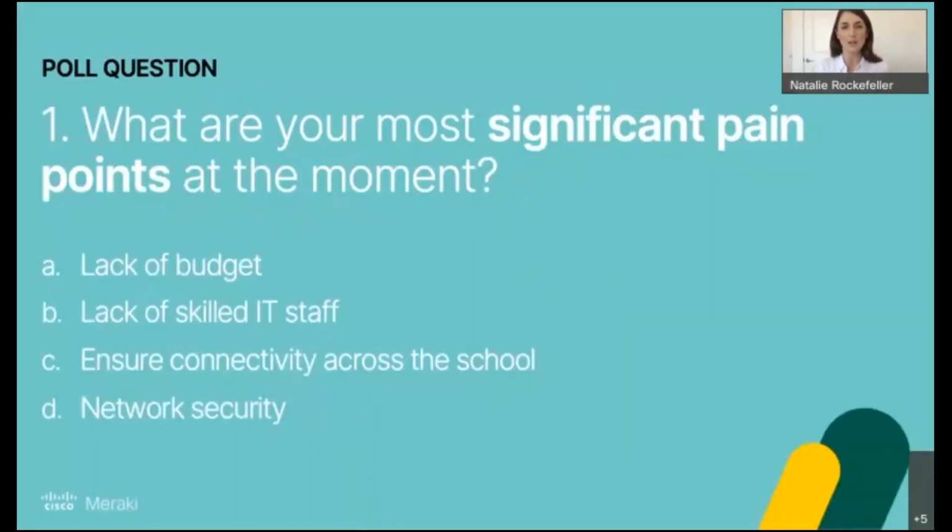And so before we get into the content and we introduce you all to our amazing speakers today, we were hoping to get a bit of an idea and a sense of any significant pain points that you all are experiencing right now. So is that a lack of budget across your school district? Is that perhaps a lack of resources across your IT staff? Is that ensuring connectivity across your school, or is that network security? And so as you guys can see, there is the polling question here on the right side of the screen. And so I will give everyone a minute to submit their answers, and we'll quickly review that before we get into our content today.